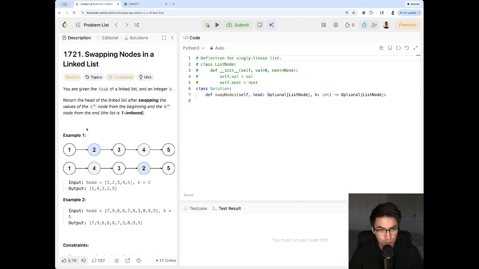So in this example, we are given the linked list, and the kth node from the beginning would be the second node from the beginning. Since this is the first node, this is the second node, and we're swapping it with the kth node from the end, which would be this node. These are swapped, and we get a resulting linked list of 4, the value 4 being in this node and 2 being in this node. And then we return the head.